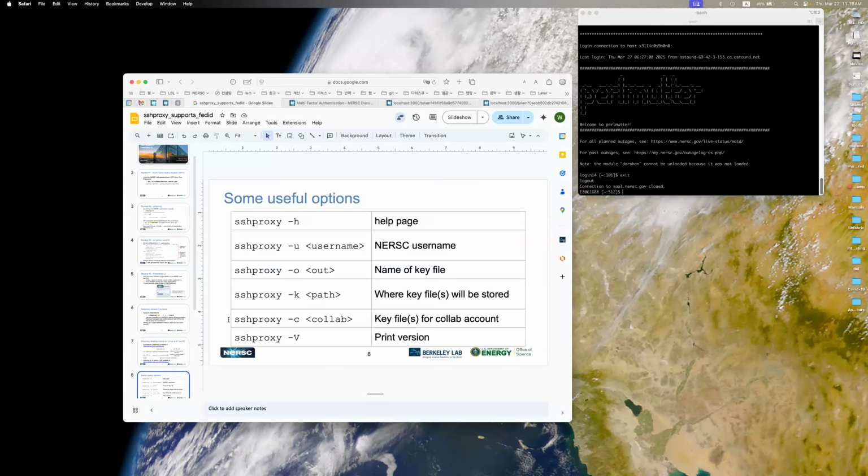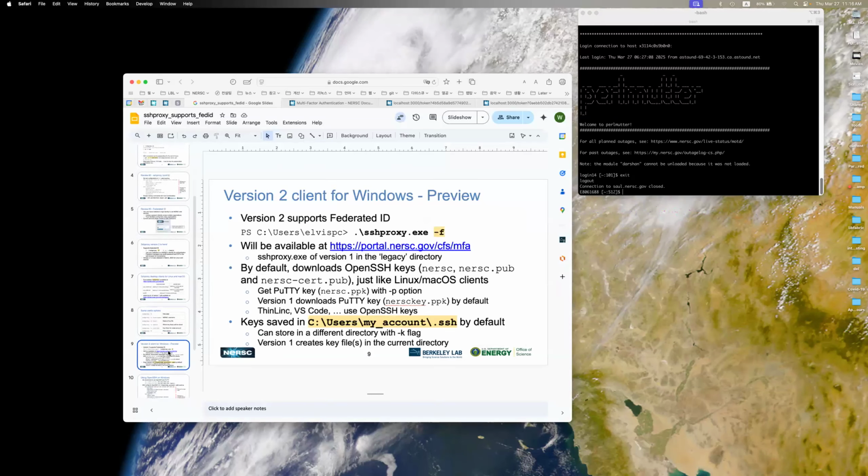Okay, let's go back to here. And we also have a version for Windows, but we haven't released yet because we need to work on certain things. So version 2 also supports federated ID like this, and this will be available in the same web page.